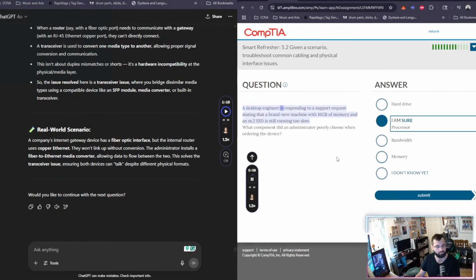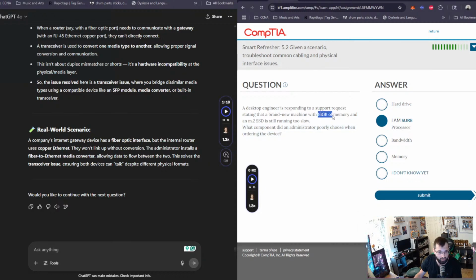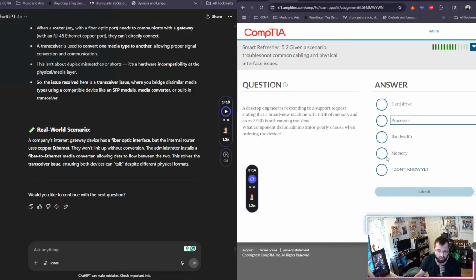A desktop engineer is responding to a support request stating that a brand new machine with 16 gigabytes of memory and an M.2 SSD is still running too slow. Okay. What component did an administrator poorly choose when ordering the device? It's a processor, because 16 gigabyte is kind of the standard now and used for a lot of things. M.2 SSD is kind of the standard now. NVMEs are expensive, but that's definitely better. Always having more RAM is always better. However, to run normal business stuff, that's going to be more than okay. So if it's running slow, it's not hard drive, it's not going to be bandwidth, because it didn't say anything about internet. It's got to be the processor.